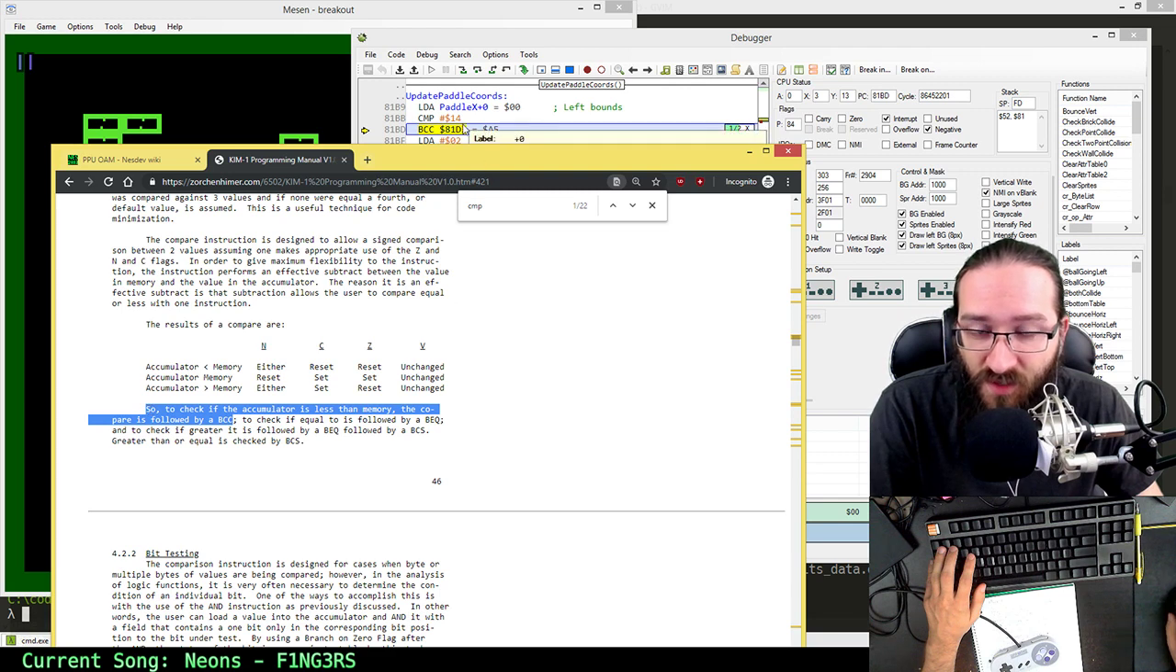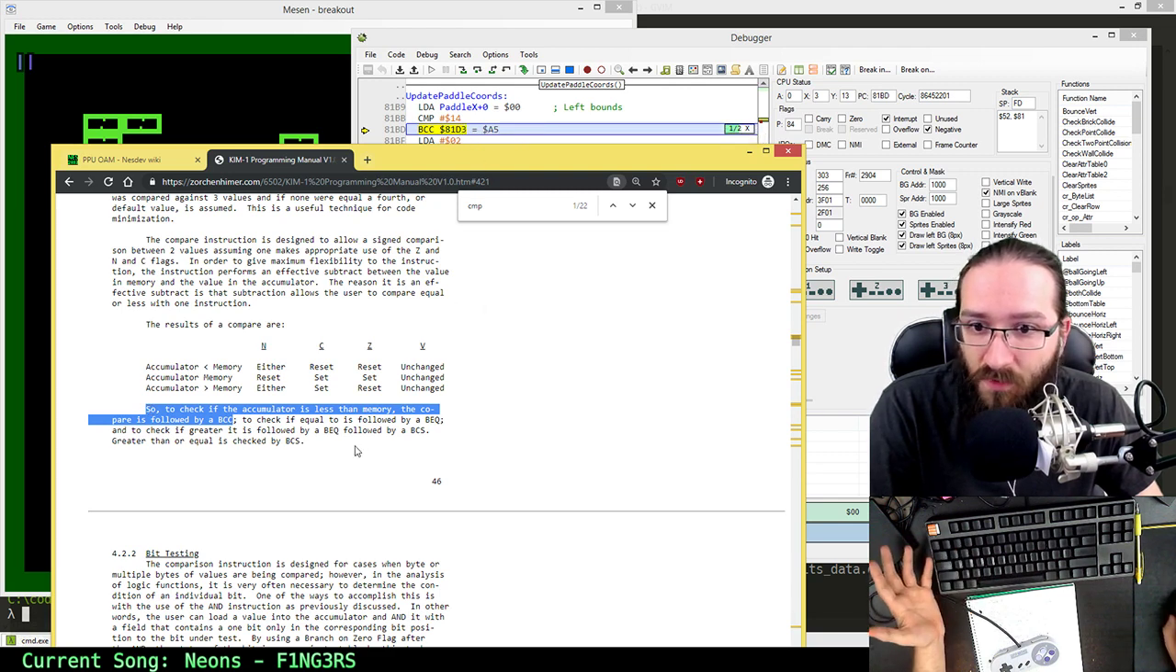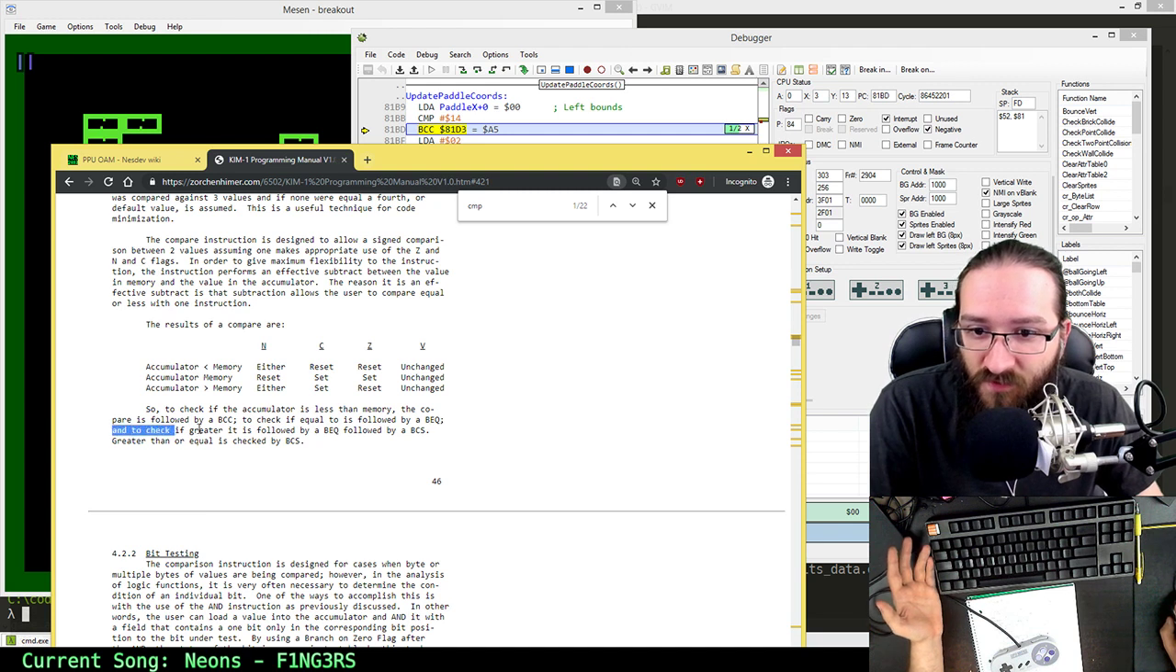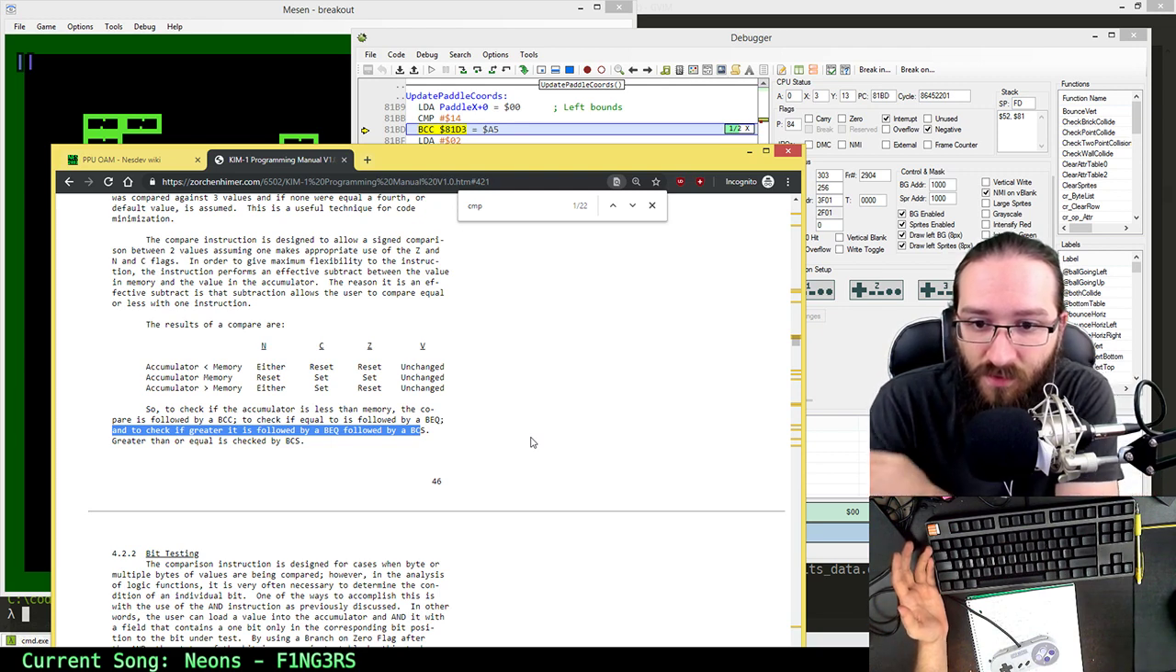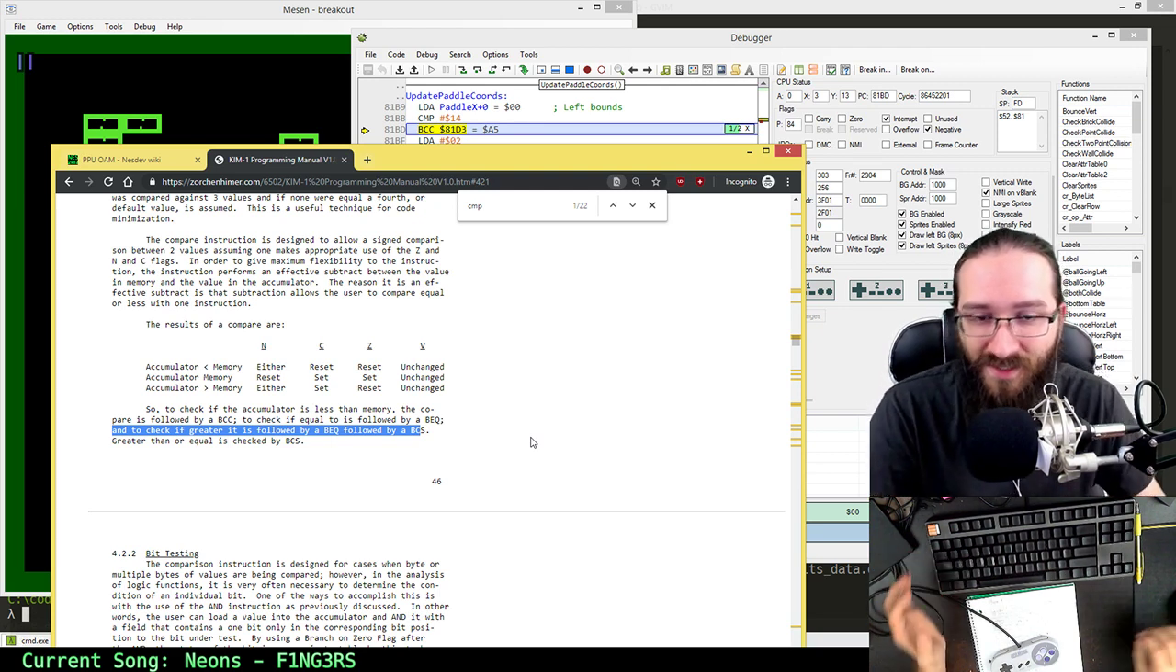Yeah, if it's less than 14. To check if equal, just branch on equal. And to check if greater, it is followed by a branch on equal followed by a branch on carry set.